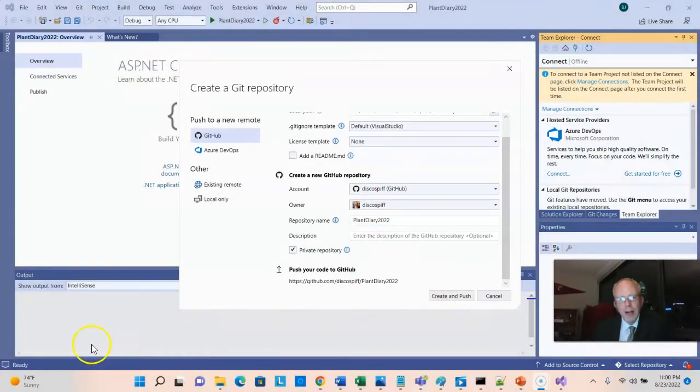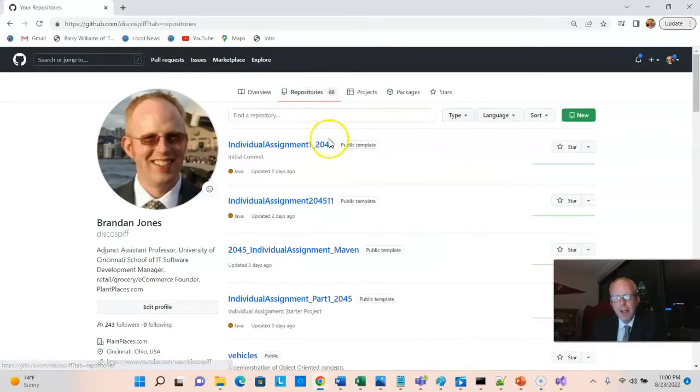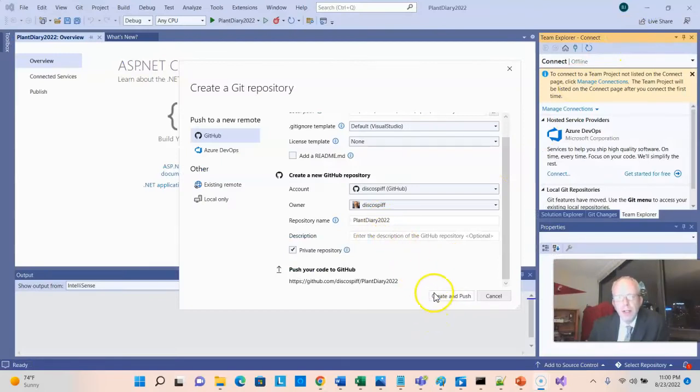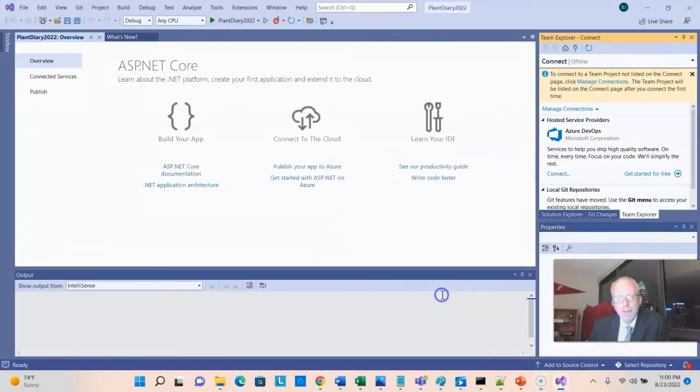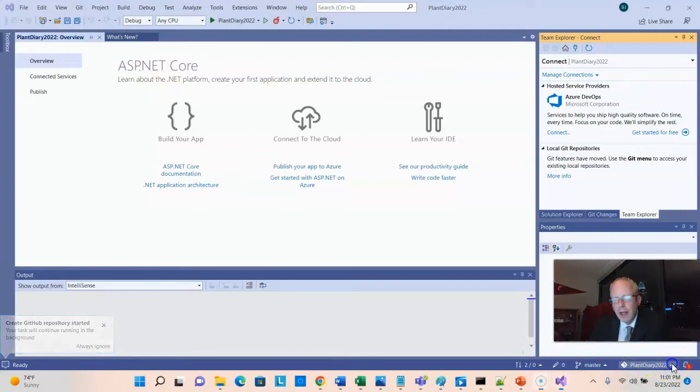Let's do a before and after and take a look at what my GitHub repository looks like before I push this and then after. Right now we see 68 repositories, and the latest one is an assignment that I put together. So let's go ahead and choose Create and Push. Now, by the way, take a look down there. If you can, rewind the video if you didn't see that, but you notice that it changed down here, and we now have something that says Plant Diary 2022 where we didn't have that before.